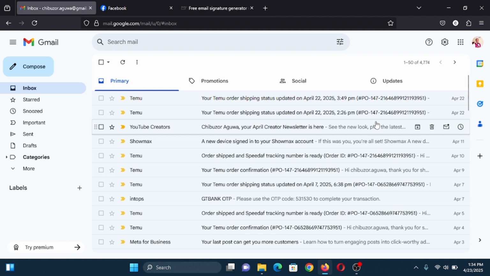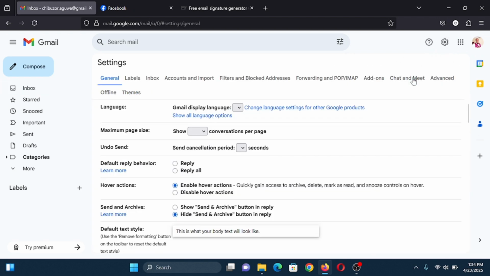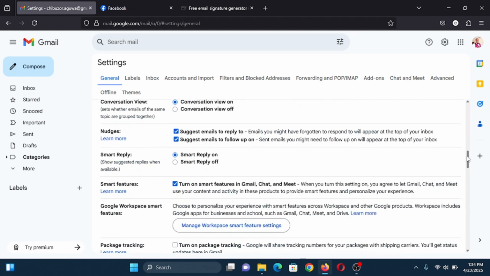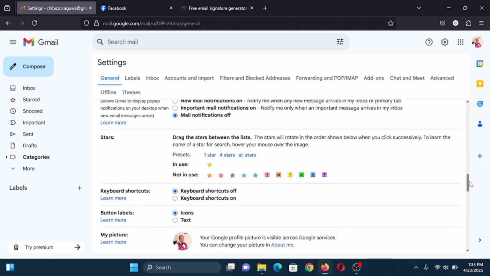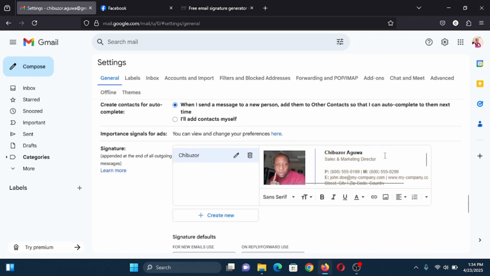Now, once you open your Gmail account, of course, this is what you see. You see the gear icon at the top right corner. You have to click on it, which is your settings icon. Then you have to click on See All Settings. Once you're here, you scroll below, and there's a portion that says Signature.